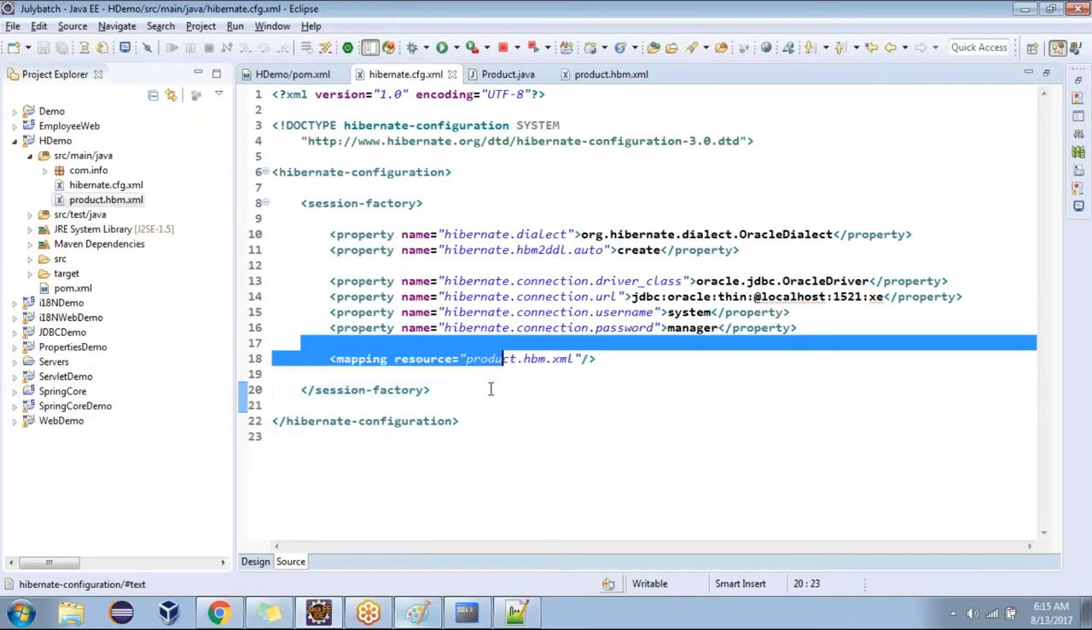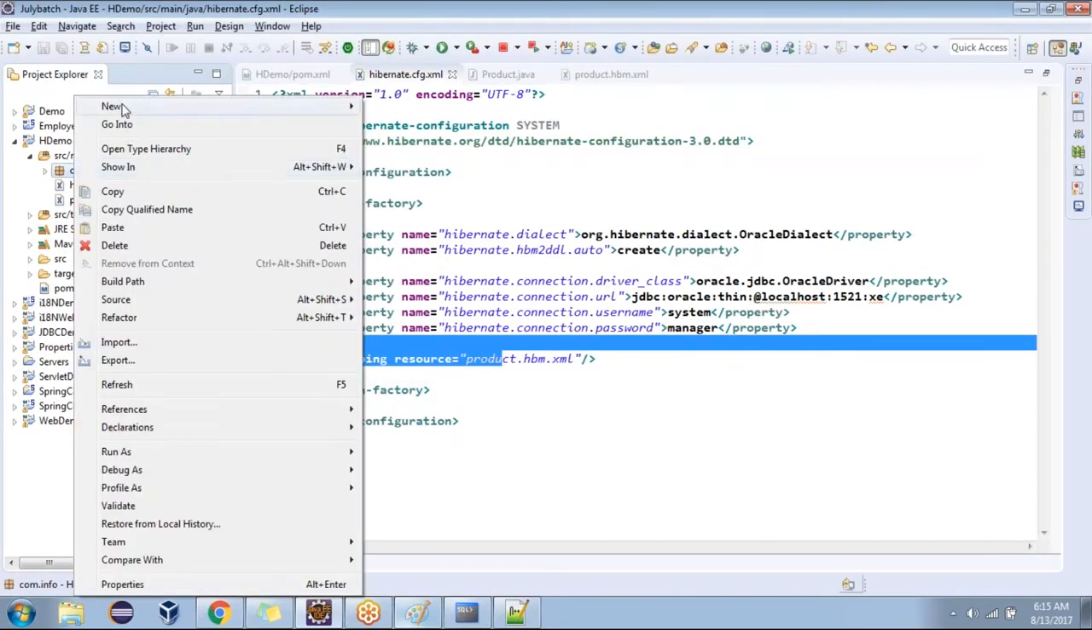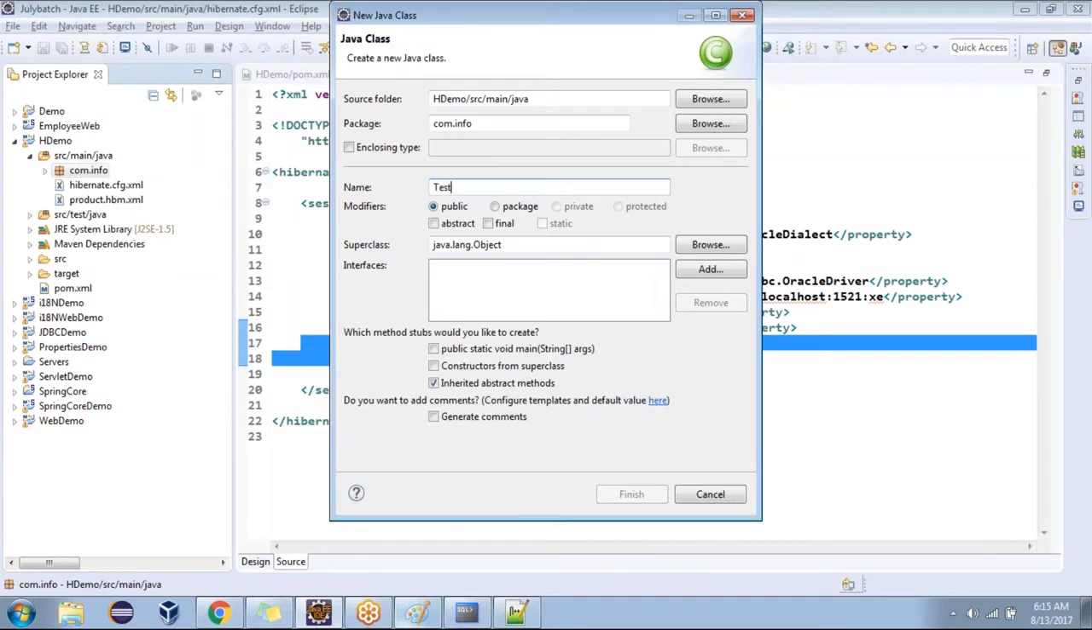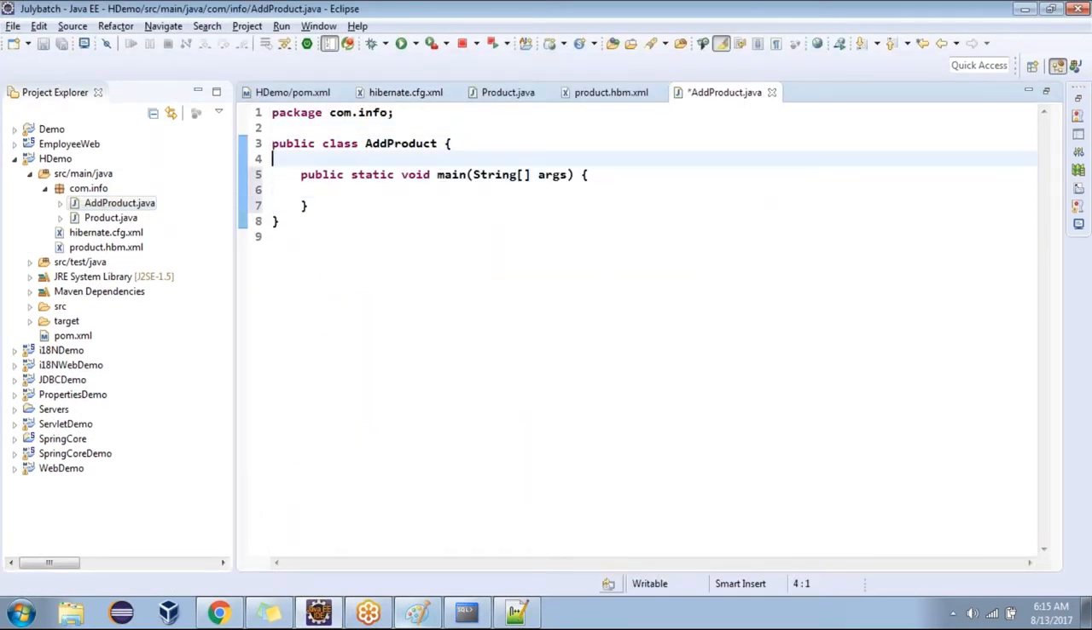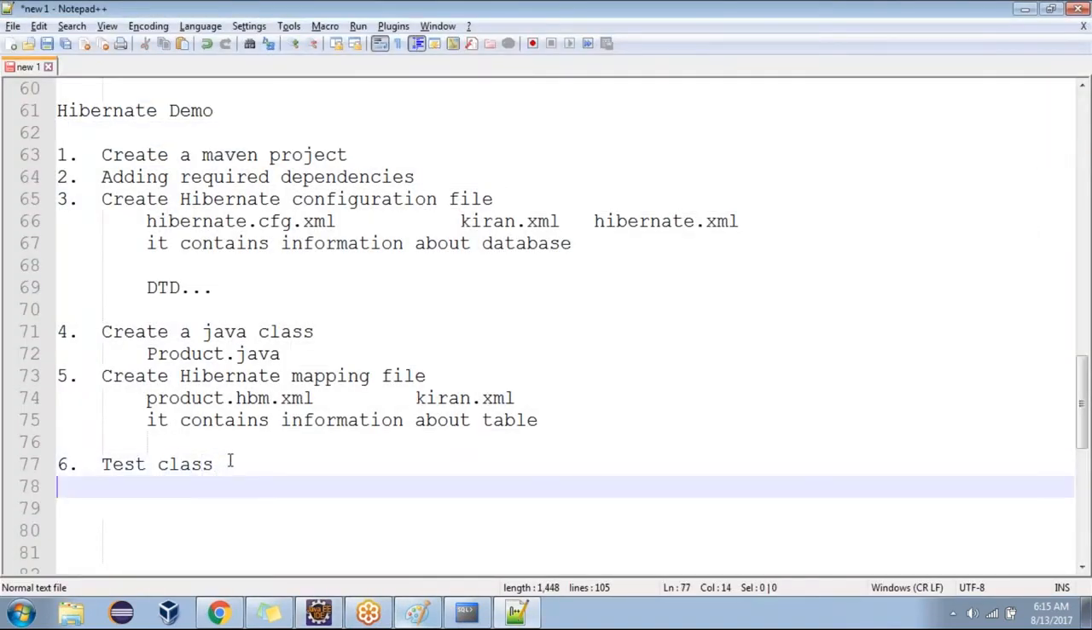Yeah, next. Okay, now I'm going to write a test class. Shall we write a test class now? Yes, sir. Test product. Otherwise, instead of test product, I can write insert. Okay, add product. I'm going to take the main method. Now in this one, the first step we should do here in the test class is to load the configuration file.